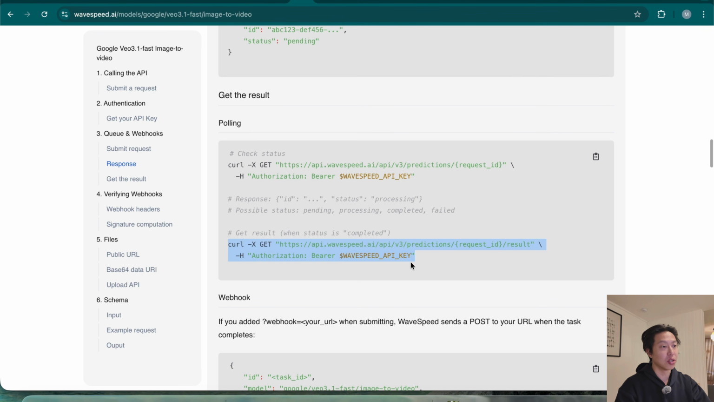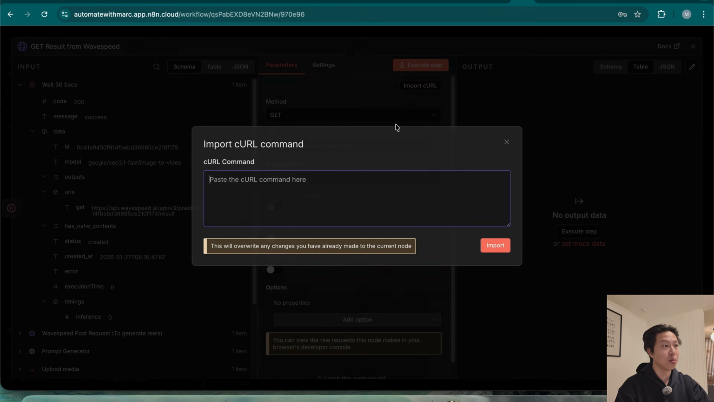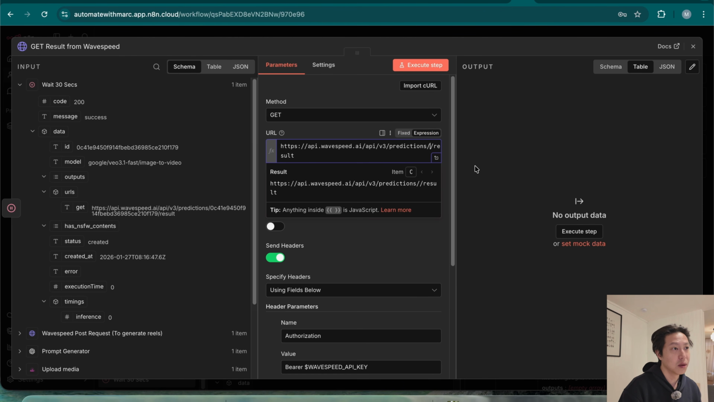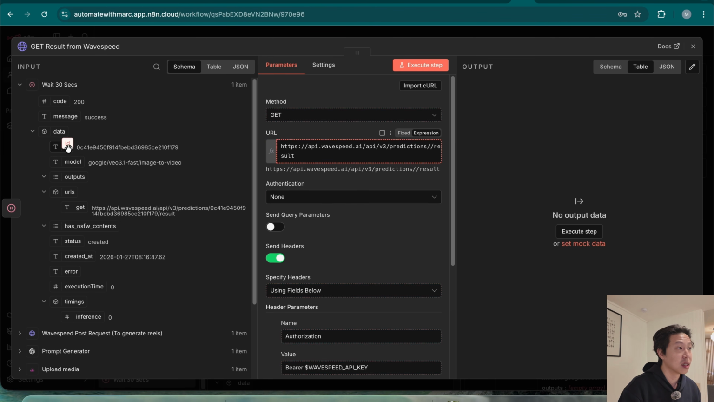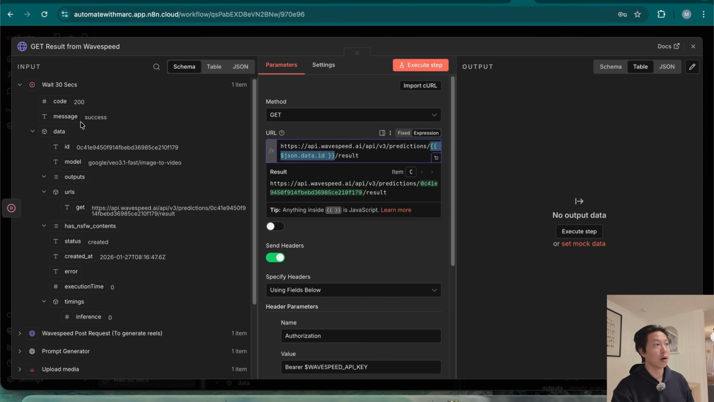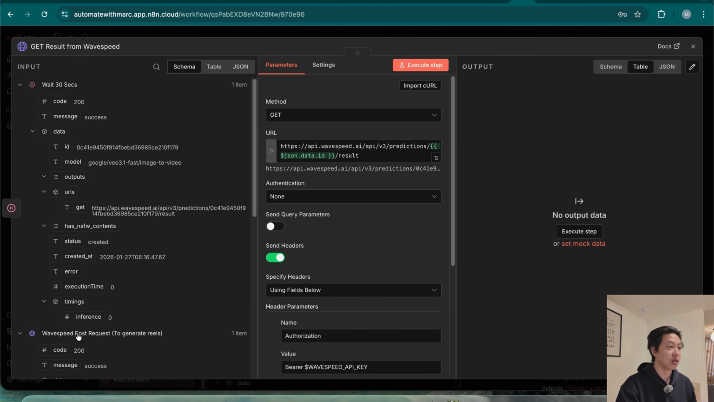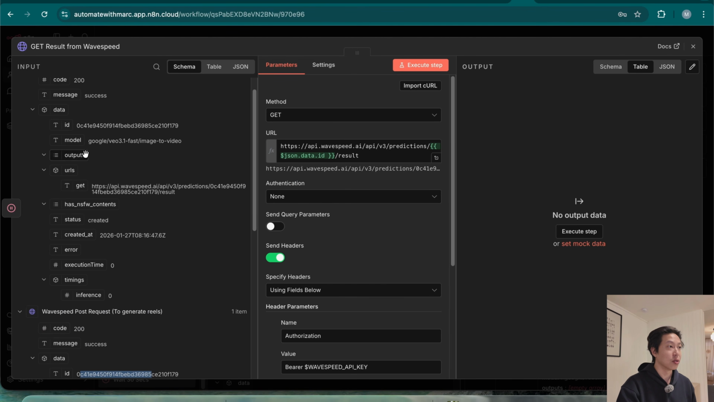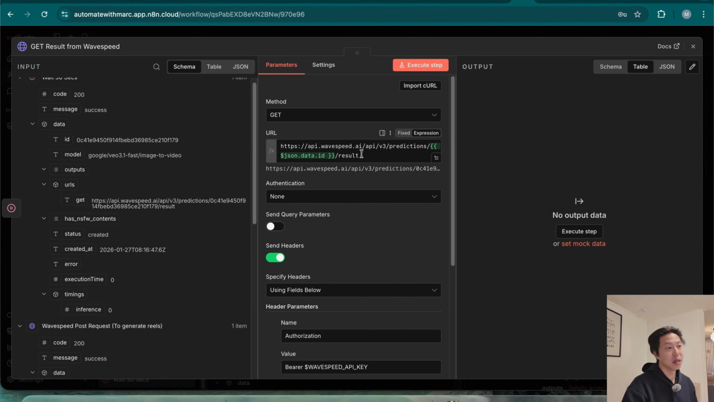So we're gonna copy this whole chunk, right? And go back to import curl. It's actually just one URL, but for the sake of it, let's just copy the whole thing. And here you can see that there is a placeholder called request ID, and we're gonna replace that, toggle this to expression. We're gonna replace that with the ID that's coming from the post node or the wait 30 seconds node, which are the same thing. If you see that this is the request ID that's being passed on to the 30-second node, this is basically the ID of the reel that's been generated.